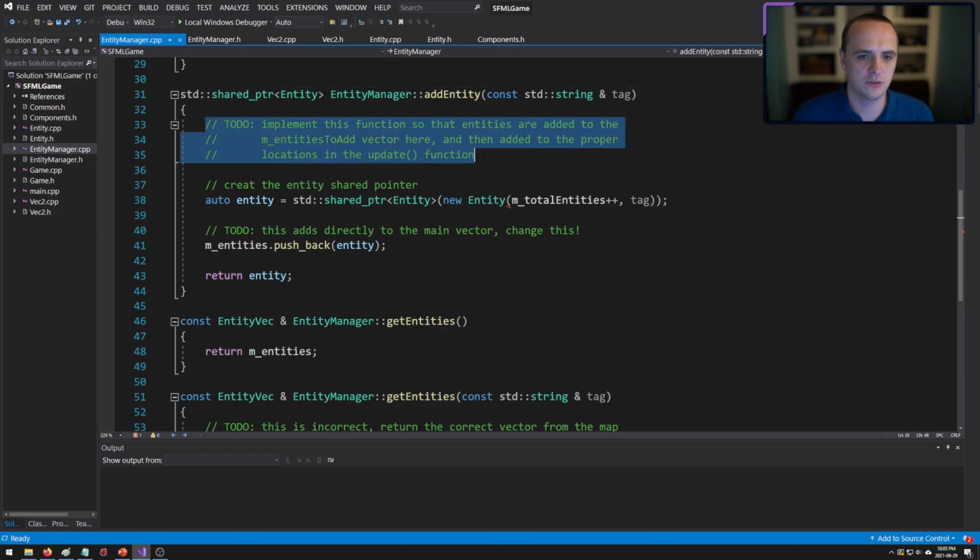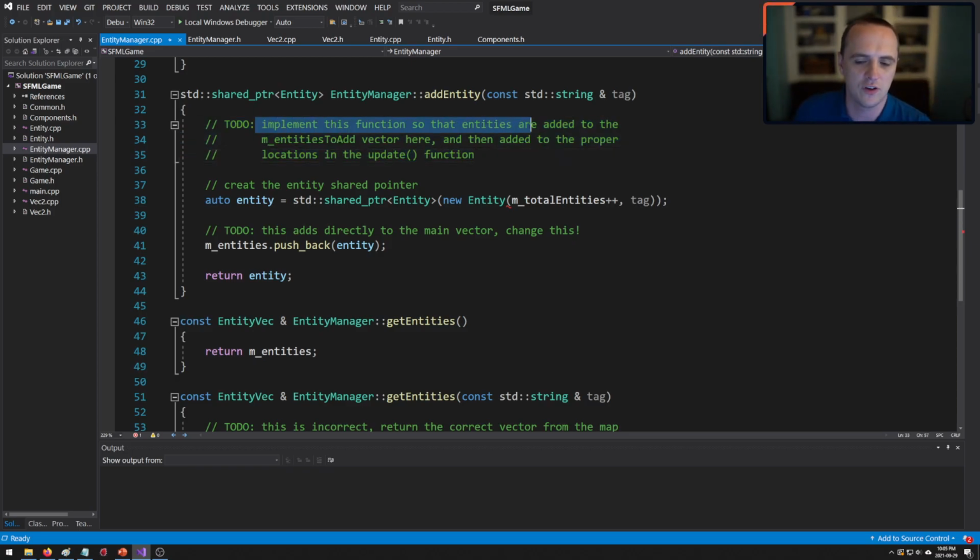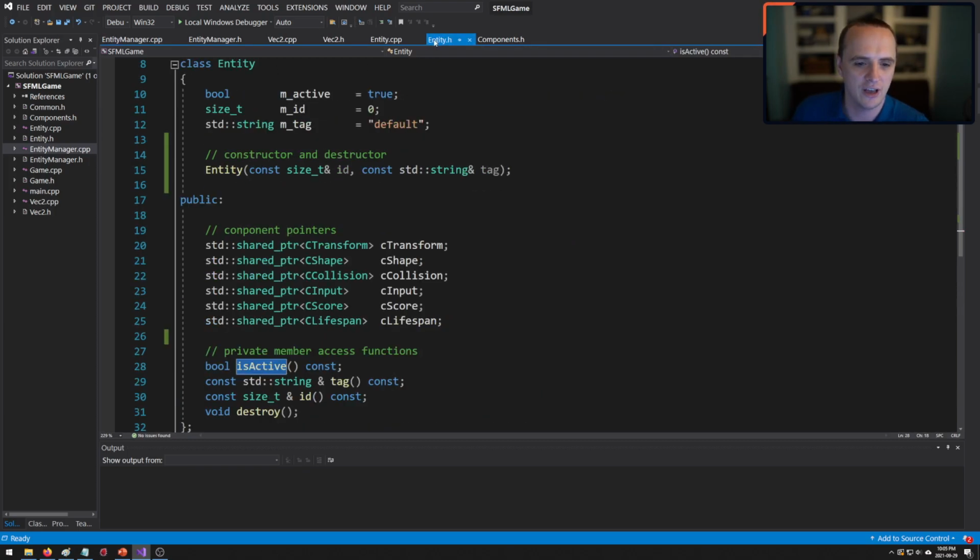You have to do some things inside the add entity function. Implement this function so that entities are added to the Entities2add vector, and then added to the proper locations in the update function later. So we're going to create the entity shared pointer. We've got auto entity equals std::shared_ptr<Entity>, new Entity, and do I actually have this?